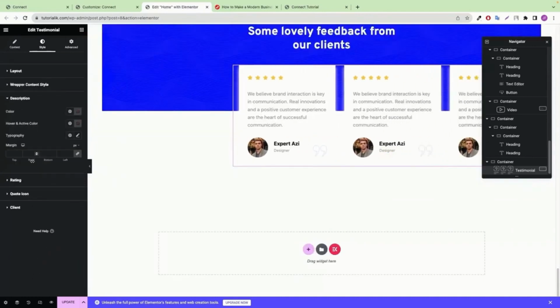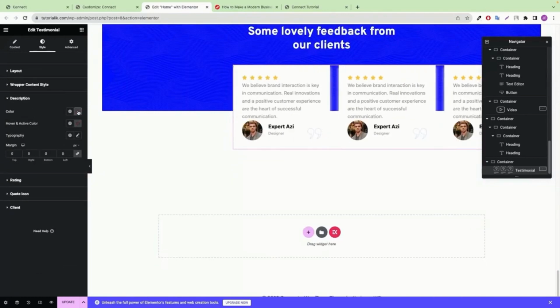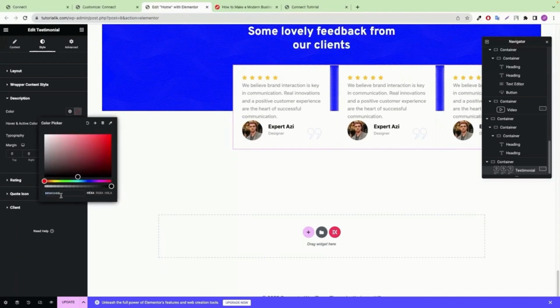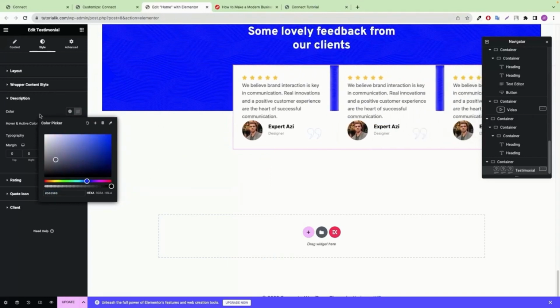And let's go to the description again. And in here, we need to do a little bit of changes. See, the margin is 0. And for this color, I like to change it to, let's say, this color. Let's say 565968. This color you could simply paste down here. Then you will get exactly the same.